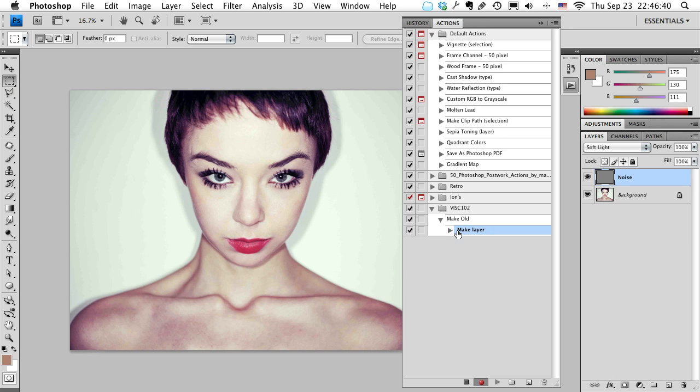And you'll notice here on the action, if I spin it down, it recorded what I did. So it says name it noise, set it to soft light, and fill it with neutral color. So it just recorded that action.